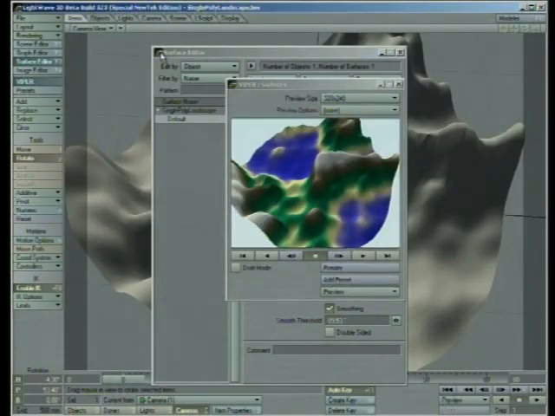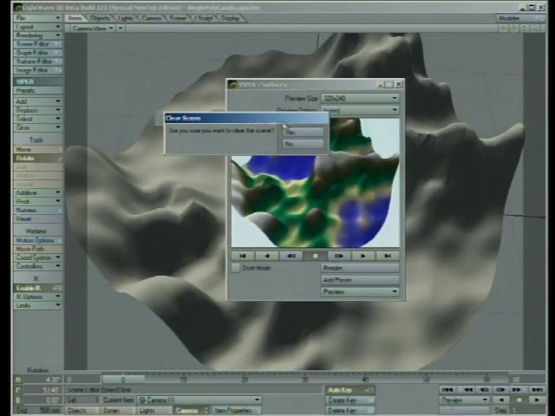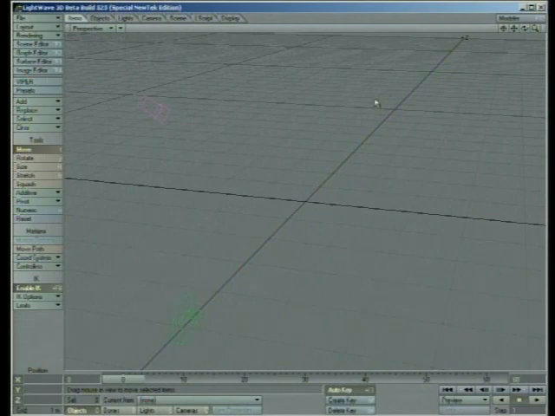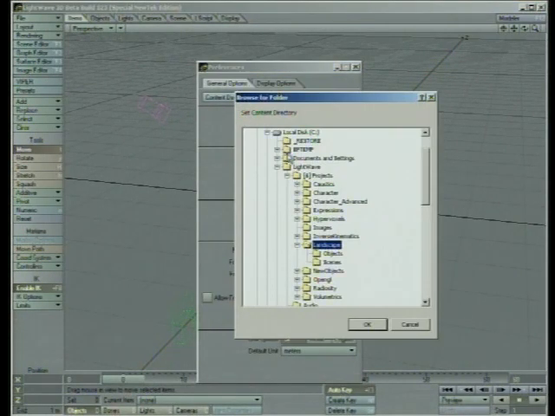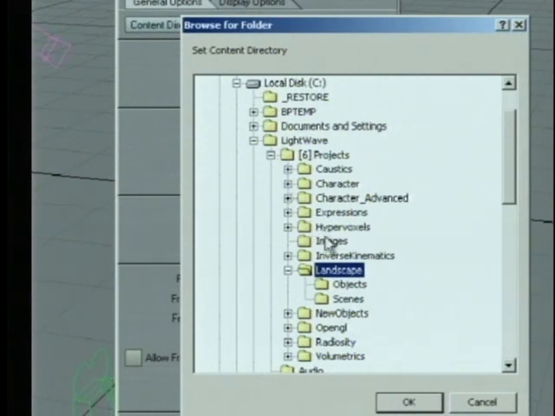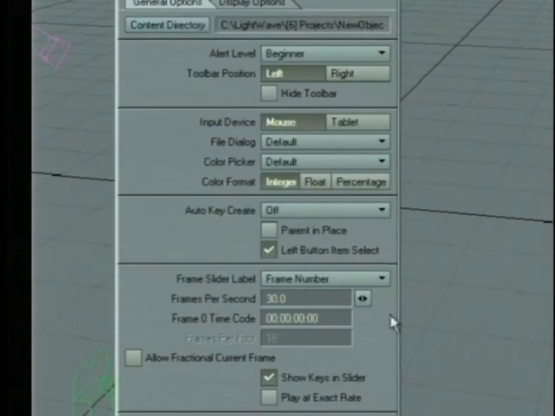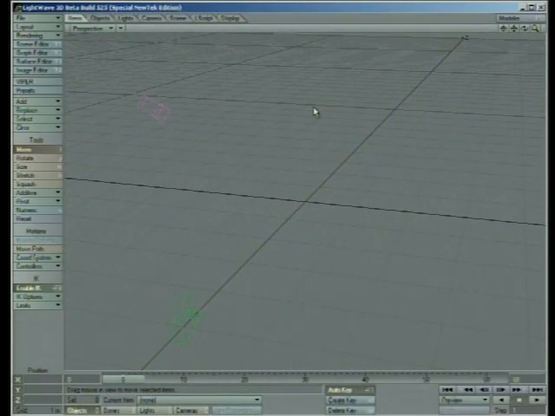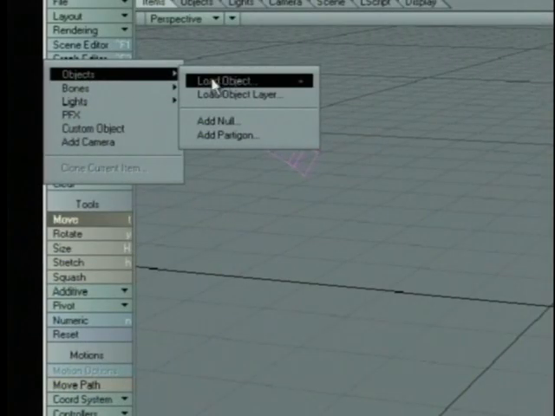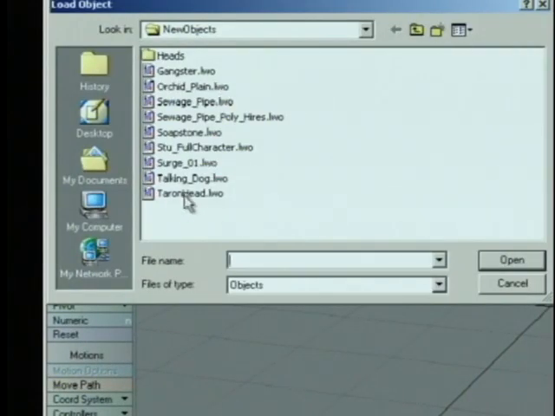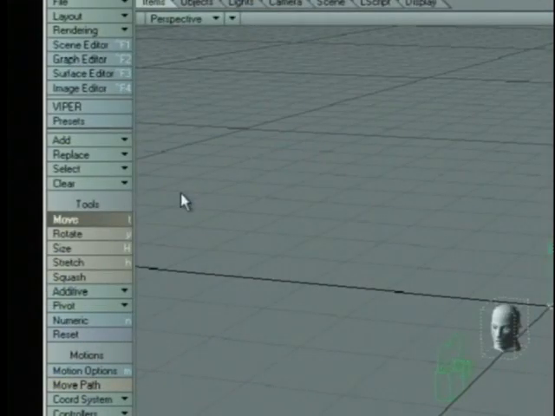Go ahead and clear our scene again. And let's change our content directory once again. We'll hit the O key, hit the content directory, back out a directory, and there's a new objects directory. So open that up, close that. We're going to go to Items, Add, Load Object, and just grab the Terran head.